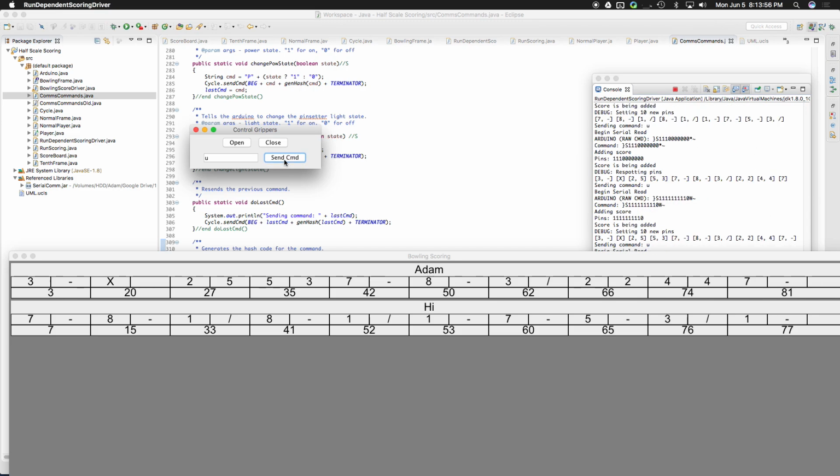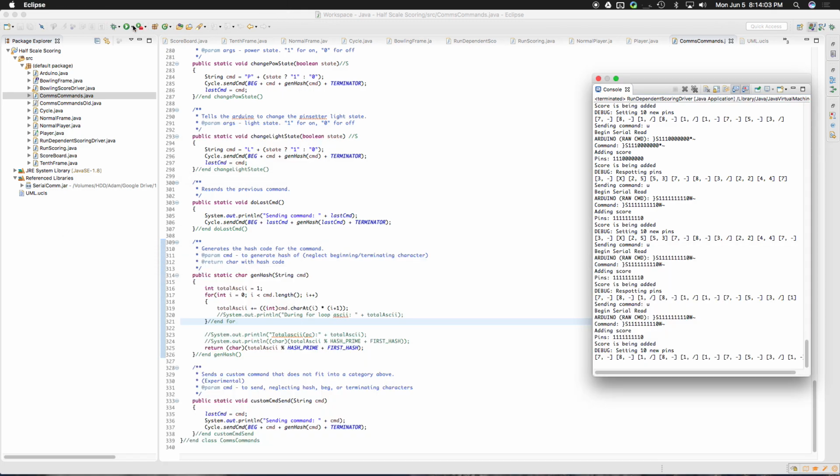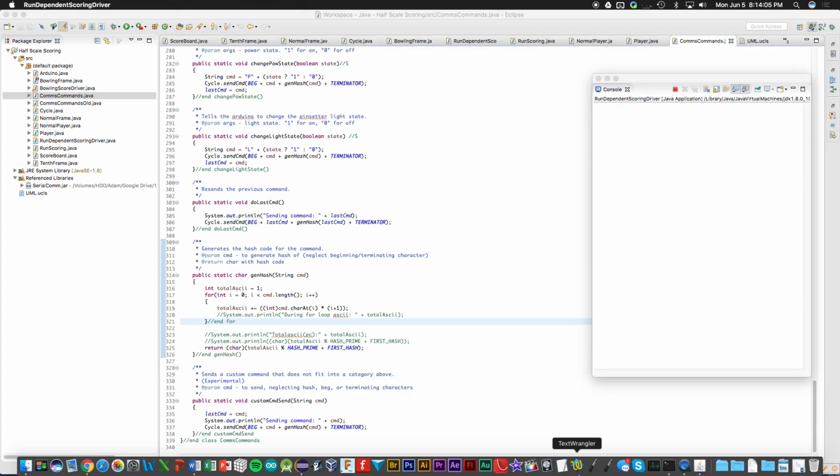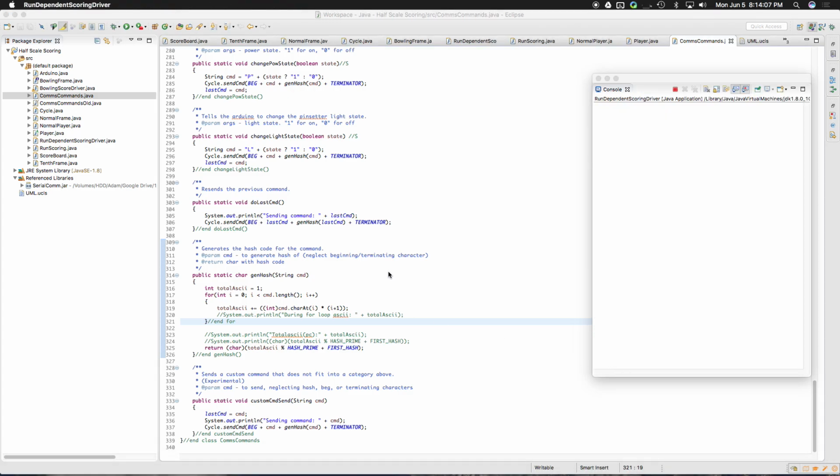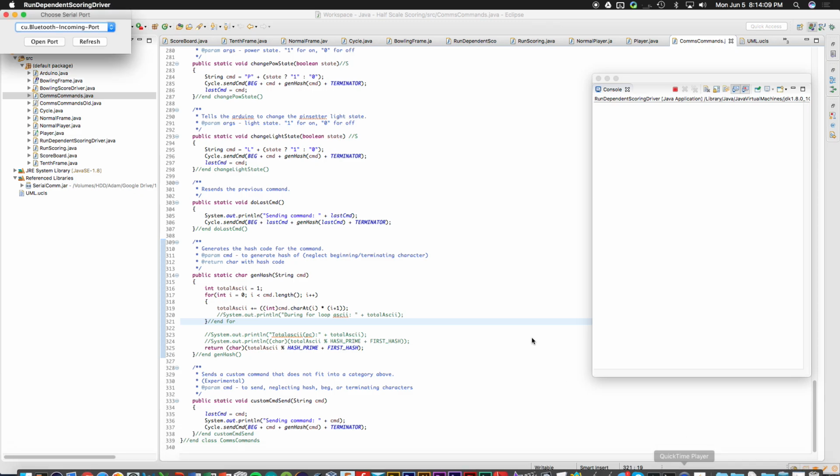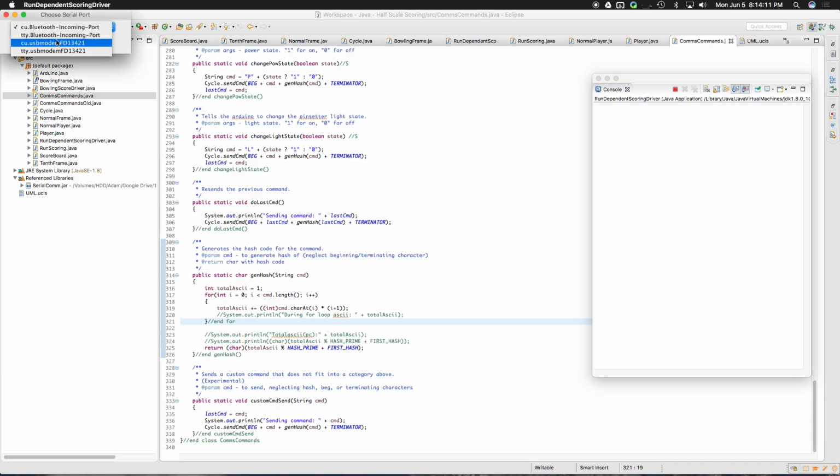And I even have the 10th frame working. The 10th frame was a little difficult. I believe this actually generates the same string of numbers, so I'm going to go ahead and X out. So I believe if I actually generate it again, it will show the 10th frame working.